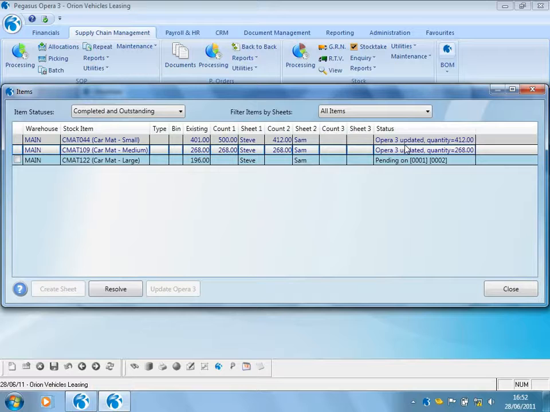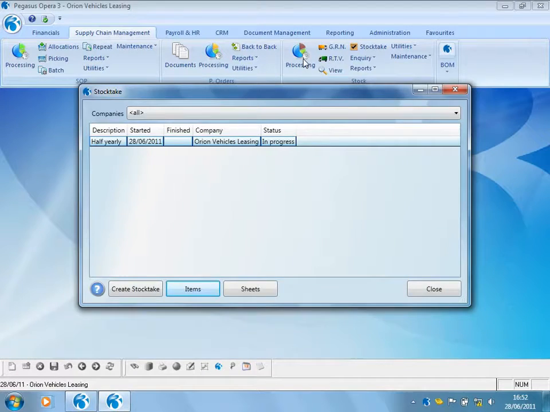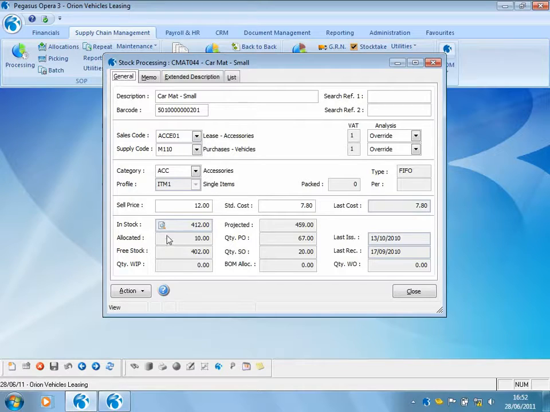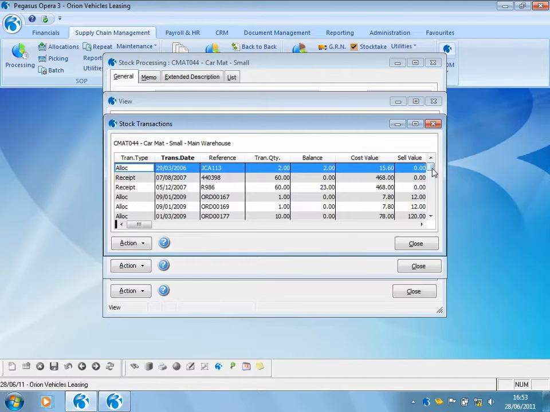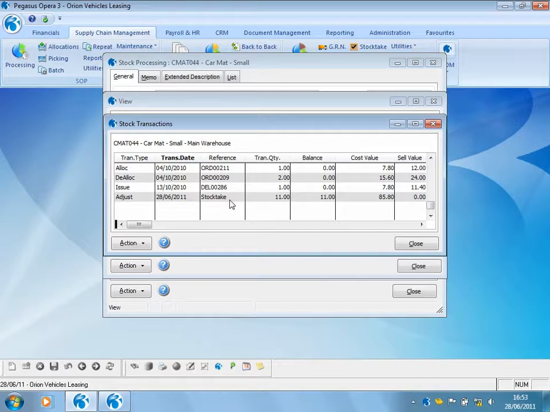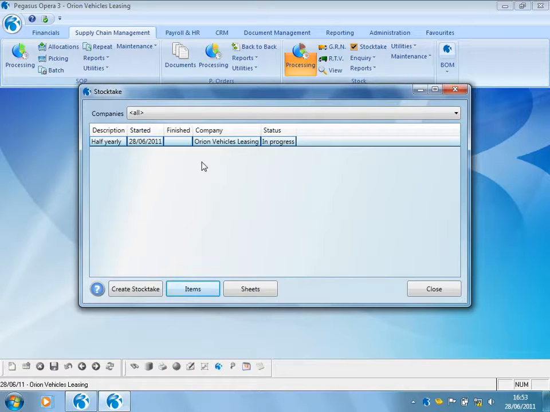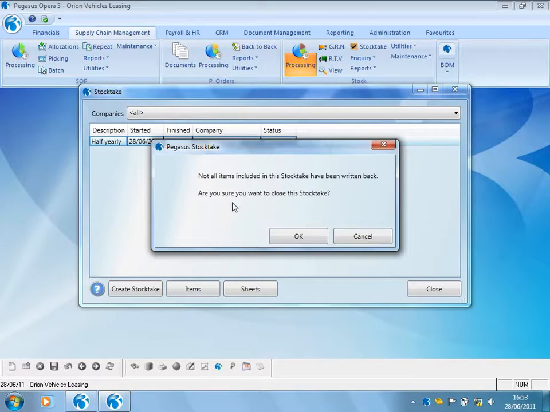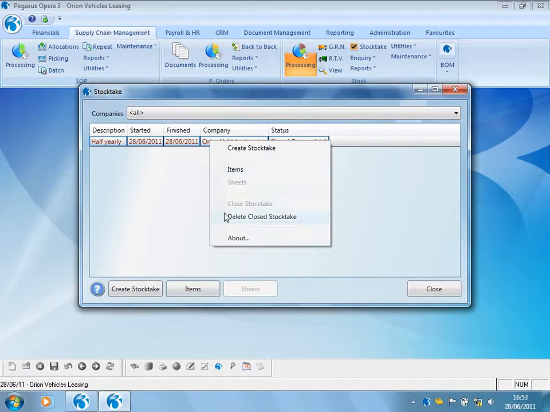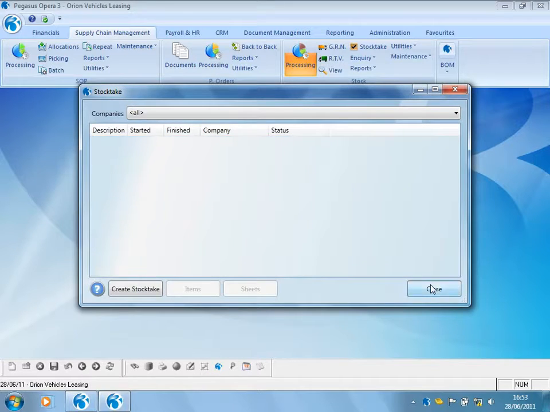We can see that the status has now changed to Opera 3 updated with the quantities. And if we go back into stock processing, we can see that the in-stock figure for the small car mat has changed to 412. And if we drill down into the warehouse, we can see the adjustment has been posted with a reference of Stocktake, so we can see the adjustment that's been posted back. What we could do, let's go back to the Stocktake. We know that we didn't complete the Stocktake because we didn't go through and count the large car mats, so I might want to close this Stocktake off, and then I could go through and delete it as well.